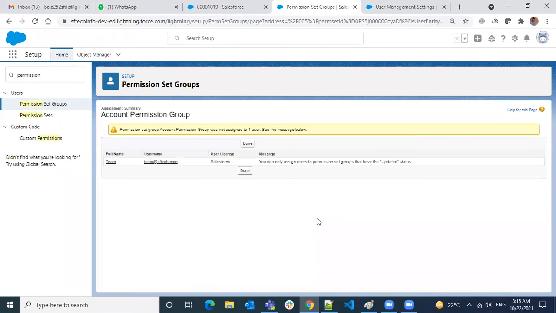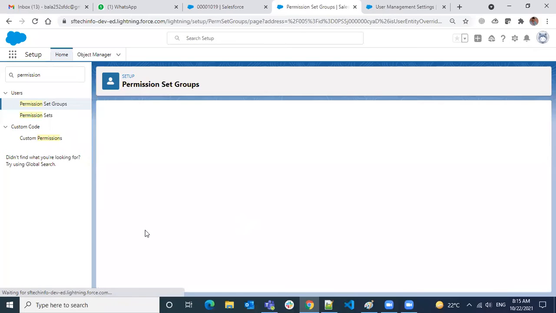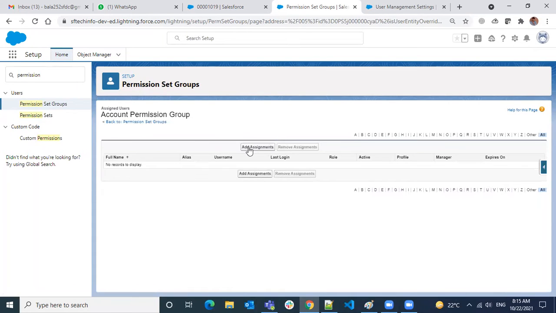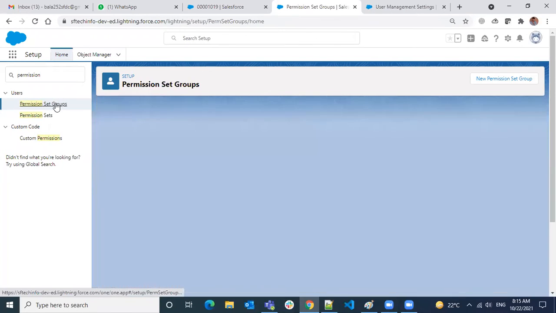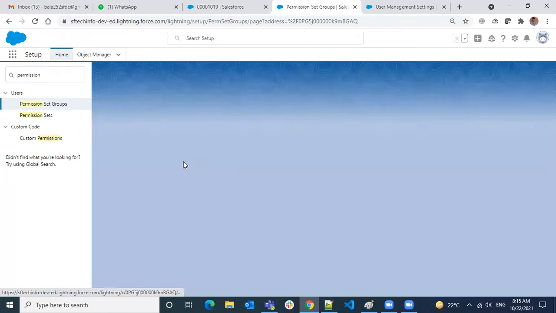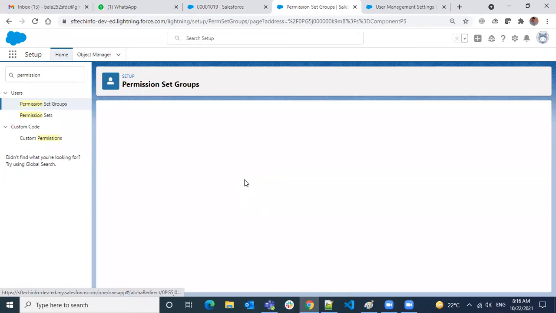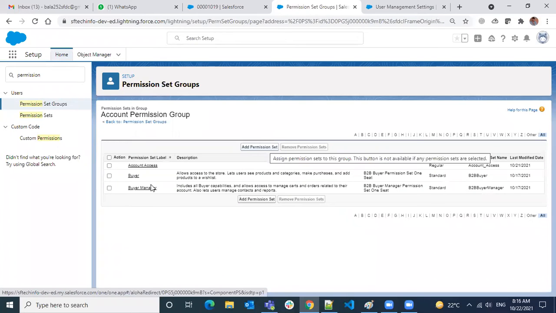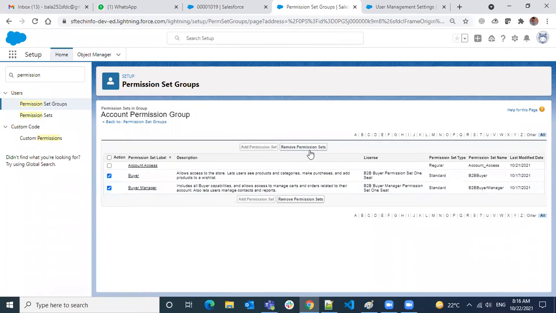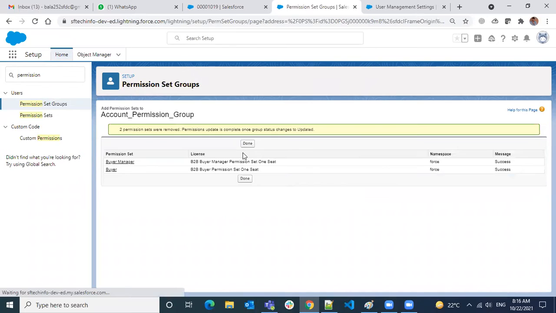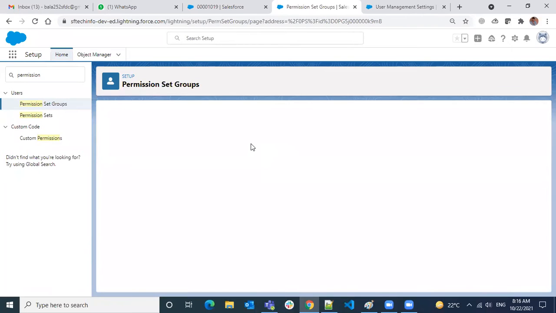So that's the reason we cannot assign users to the permission set group that has an updated status. It's saying license restrictions, and because of that, we are not able to do it. Then what we'll do is remove these B2B licenses from this group, and we will try to add from the same group. Remove permission sets. Okay, done.